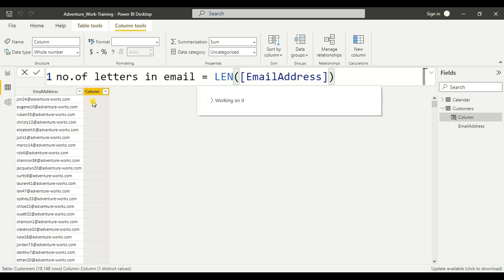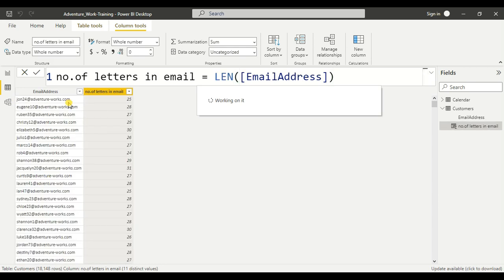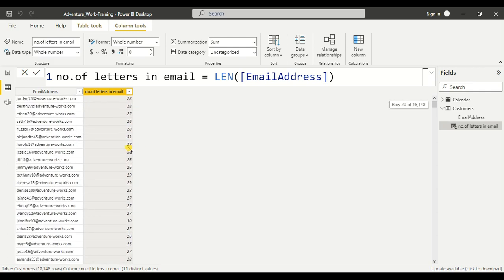It should come 25 here, because we have already counted 25 here. Here it is 25. Then this must be a little bigger, 28, a little less, 27, and so on.